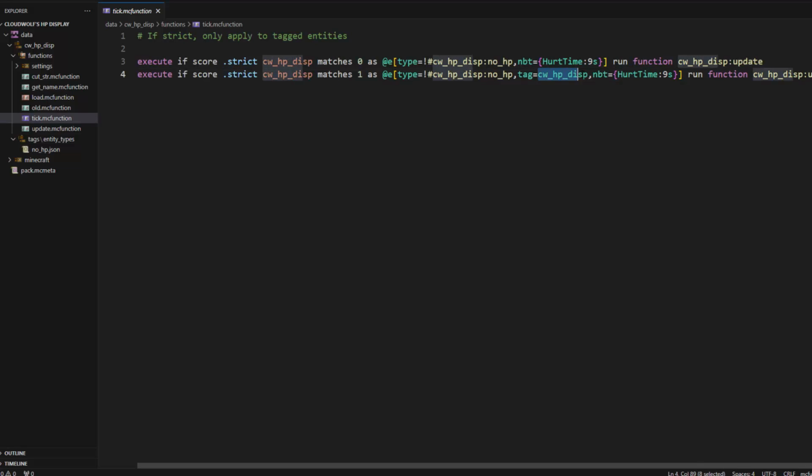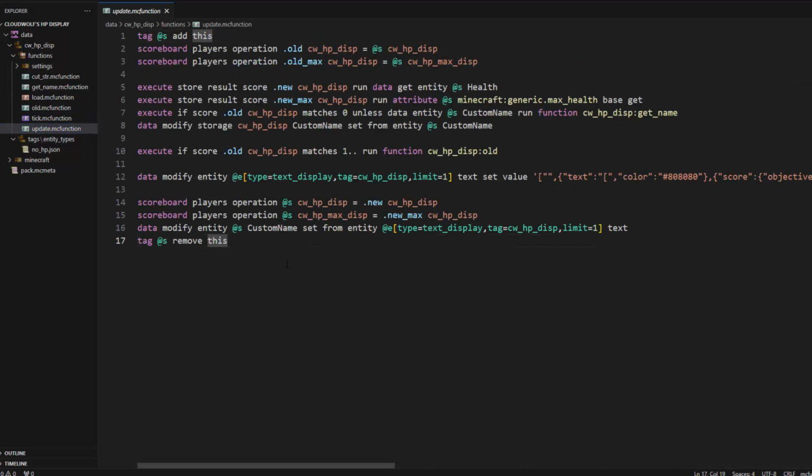If you give mobs this special tag and you're in the developer mode, then mobs with this tag will display their HP. So you can just summon your mobs with the tag and it'll be a little bit more efficient because it's not doing NBT checks on every mob. So in update, let's actually take a look at how this works. It's very, very simple, but uses some interesting tech.